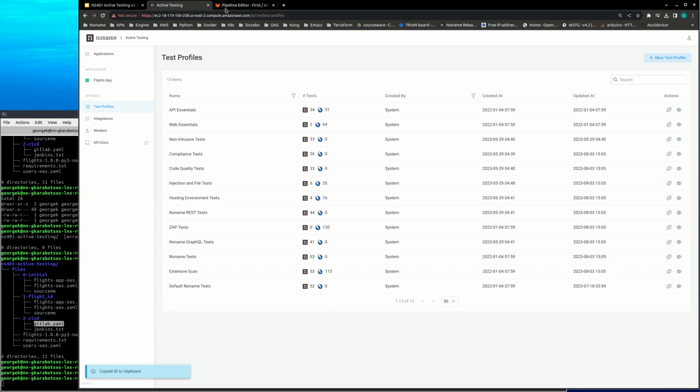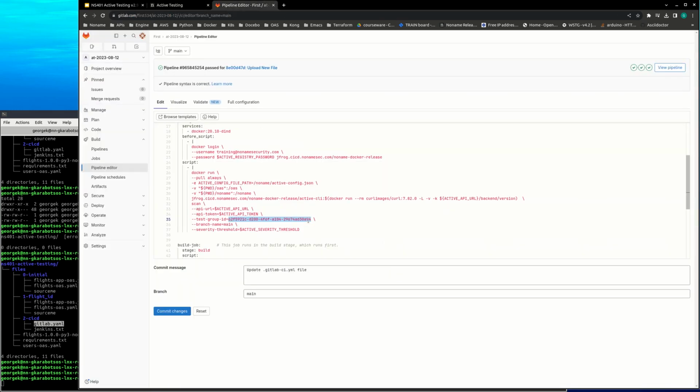If I copy this profile ID, I'm going to go back to my pipeline just to make sure that I'm using the right thing, right? So I'm going to wipe it out. I'm going to replace it with whatever I have in my clipboard. If I paste, here it is. So it's the same exact ID. Generally speaking, I have not seen those IDs changing. So that's why you can keep it hard coded. But it's always worth a trip to the test profiles to make sure you use the right test profile.